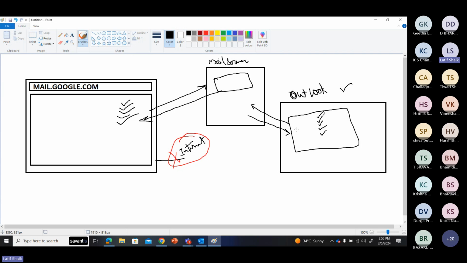To send a new mail or to receive a new mail, what do we need again? Internet. So both are no different, right, up to this point. But the way Outlook works is important. Of course, there are many reasons, but at this point I'm telling one simple point: the received mails.